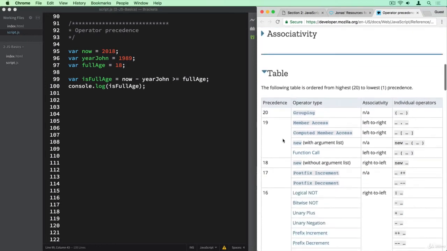And so what we see here is that the operators on the top of the list will be executed before the others. So you see that the one with the highest precedence is this grouping here with the parentheses. And I'm going to show you that in a second.